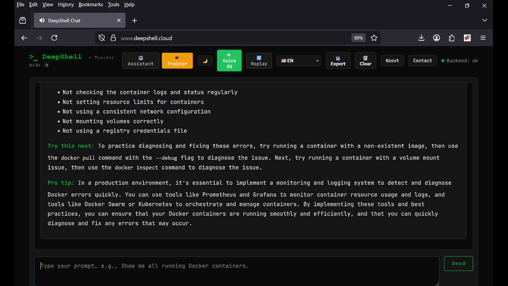By implementing these tools and best practices, you can ensure that your Docker containers are running smoothly and efficiently, and that you can quickly diagnose and fix any errors that may occur.